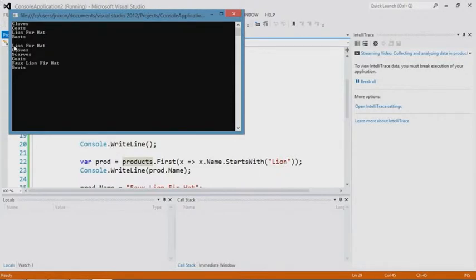It spit out the list. It showed the first one, lion fur hat. It requeries it, and now it's faux lion fur hat.